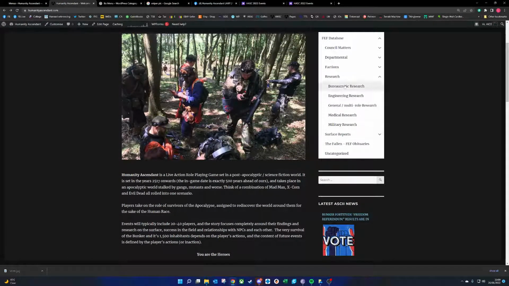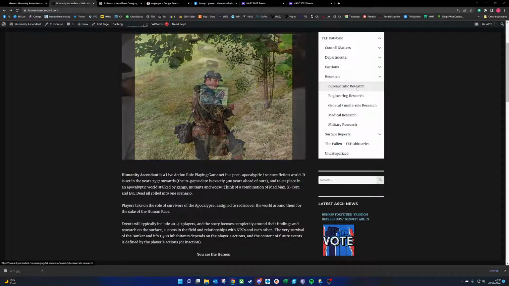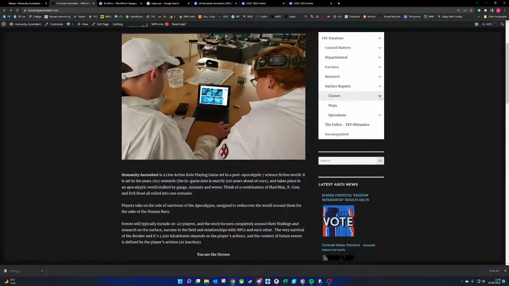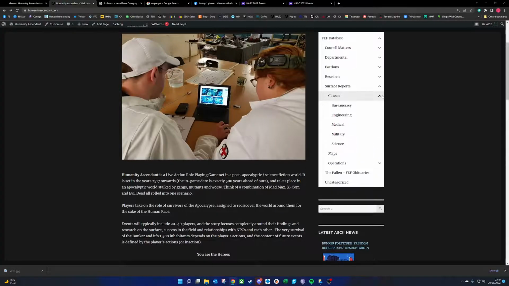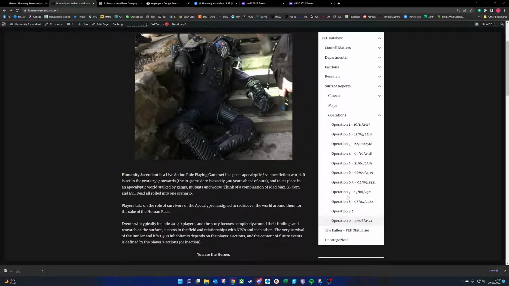Under research, I will be posting up all the research items that have been completed to date, unless players specifically don't want me to. I'm not aware of any that don't want to be posted, but if there is, just let me know. And then the surface reports, you can search these by class or by the maps are in here as well, any maps that have been issued or the operations.